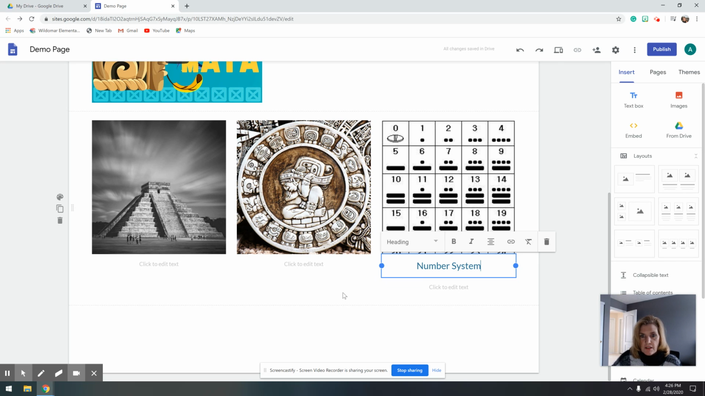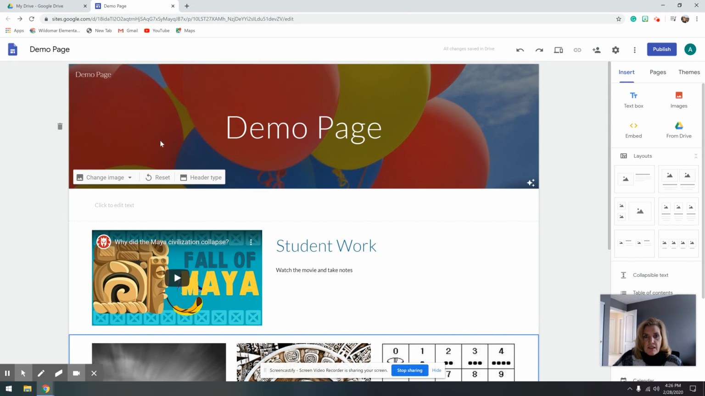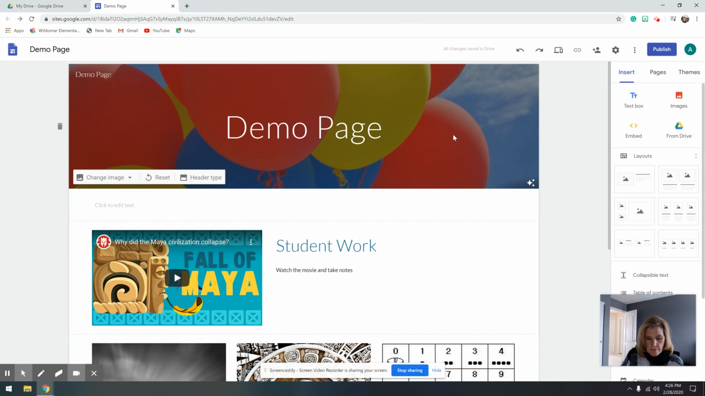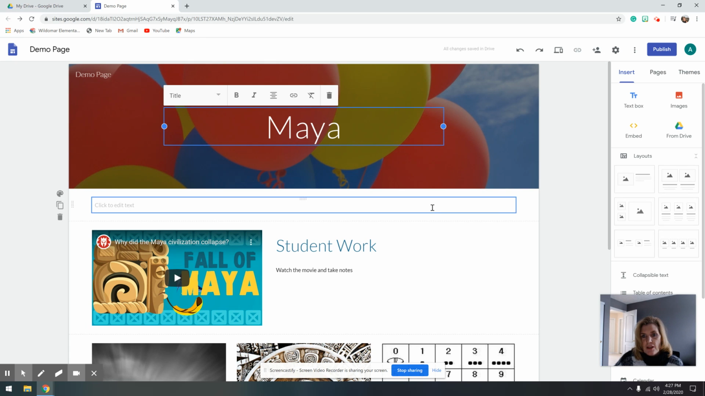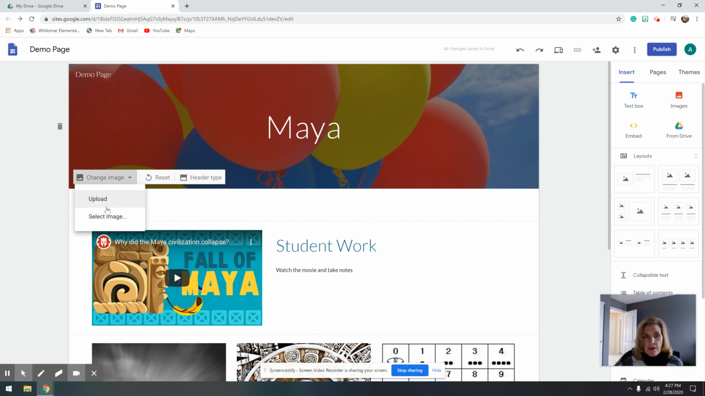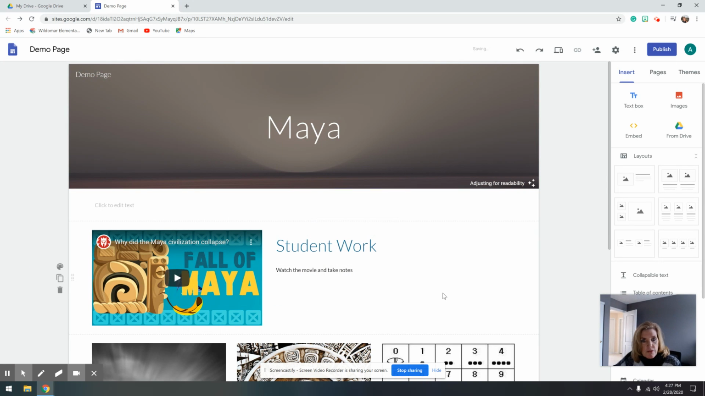And it makes it as easy as that. Now, let's say I'm going to change this now to Maya. Let's say this page was all about the Maya civilization. Again, maybe I wanted to change my image, and now I just want something neutral. So I'm going to select that one, and that's going to be my background now.